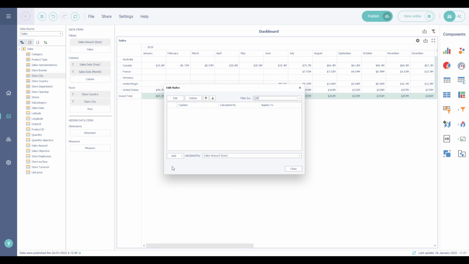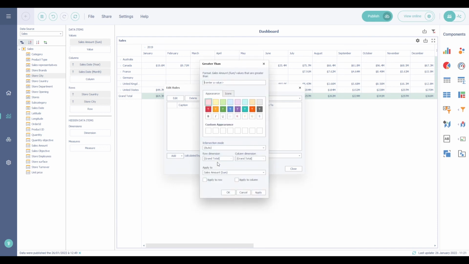millions. To do this, I choose my field that will be used for testing the condition, here the sales amount, then value and greater than. I enter 500 millions and choose if I want an appearance or icons to highlight. Then I set the intersection mode to the specific level.